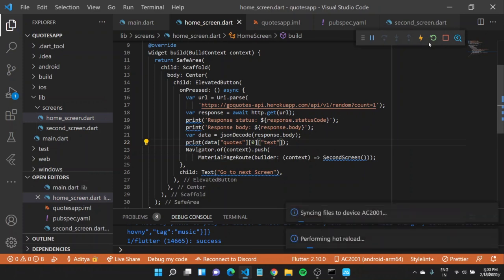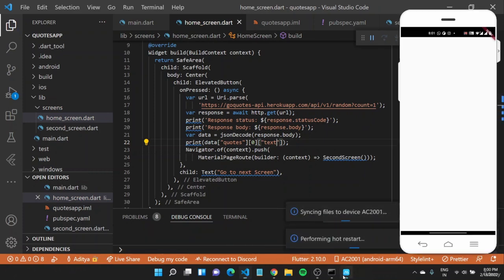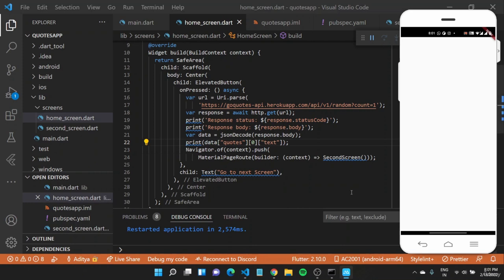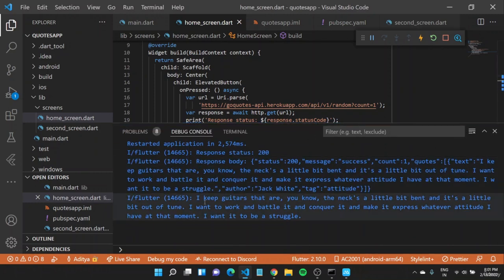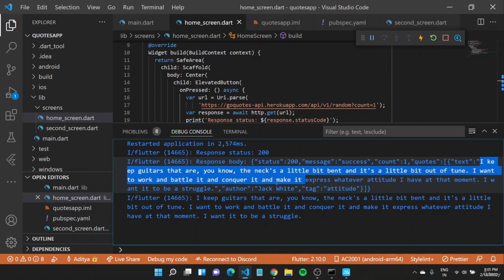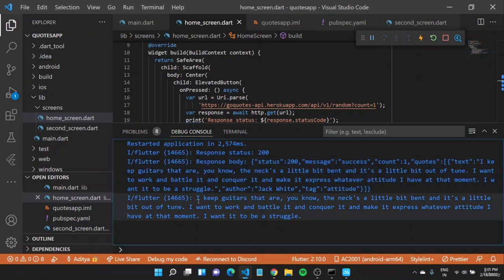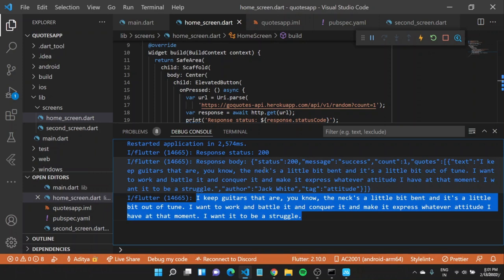Now if I save this file and hot restart my application, I'll again get the button appearing here, and let me click on it. Let us see, are we able to get the particular data? Yes. This was our original response which had the quote, and we were able to successfully print out the quote to the terminal, which is really cool.